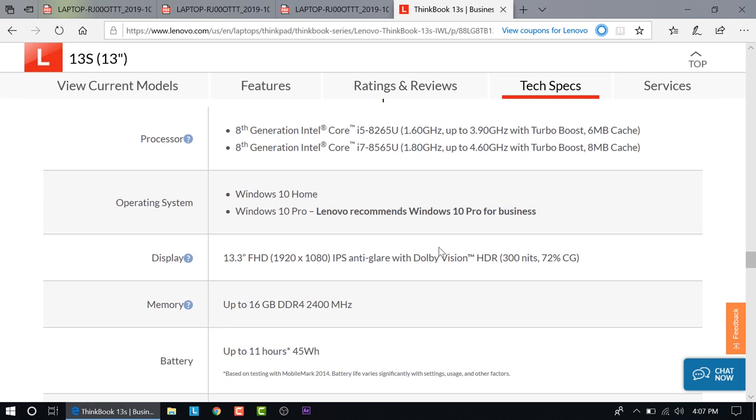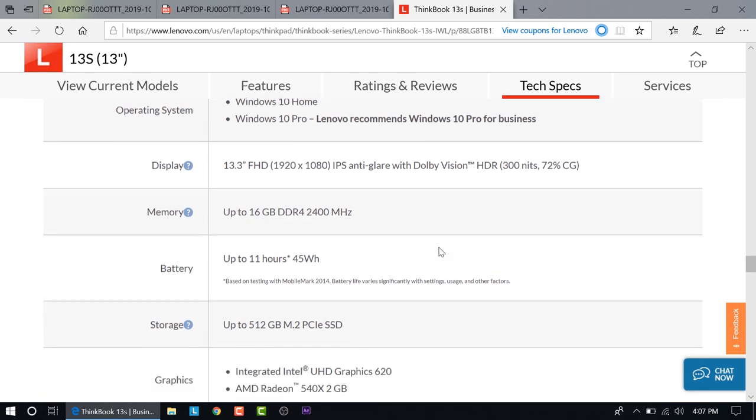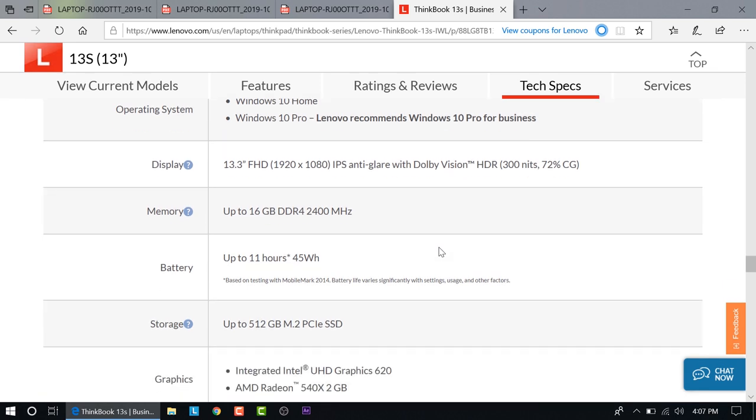HDR, 300 nits, that's great. Up to only 16 gigs of memory. They are advertising around 11 hours of battery life, which is what I got when I did my PCMark 10 testing. But it really depends on how you're using it.